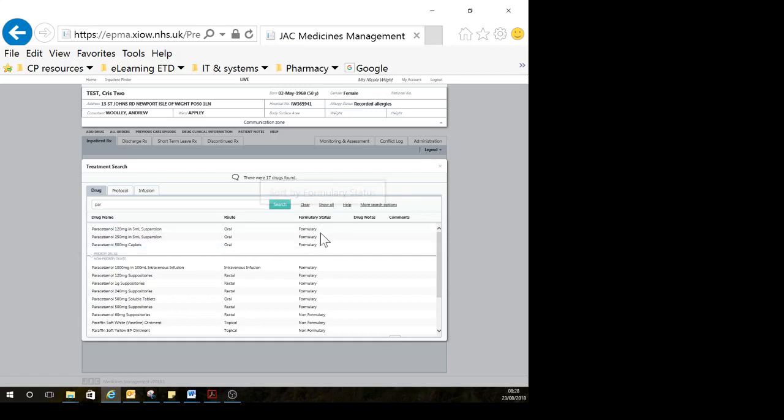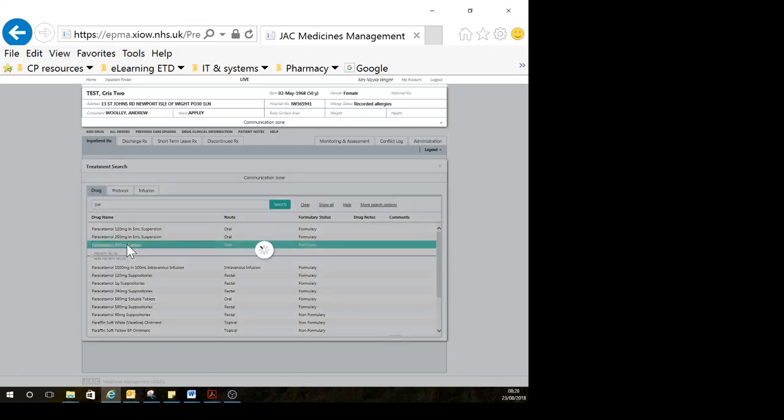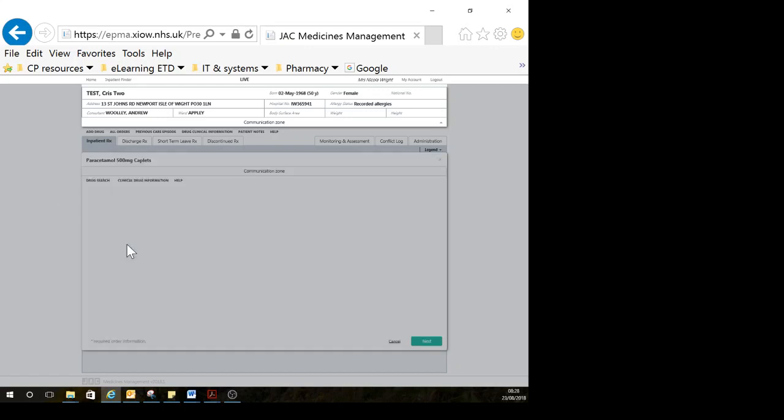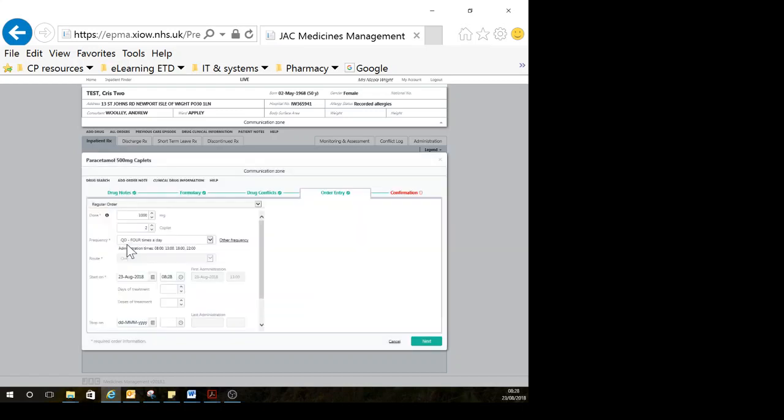I mentioned the formulary, but there is a column here that tells you whether something is on our formulary or not, to help aid with your decision making about whether this is the right thing to be prescribing or not. And of course it tells you the route as well of the thing that you're prescribing. So let's say I want to prescribe paracetamol caplets. I can click on that, and then it takes me to the prescribing screen.